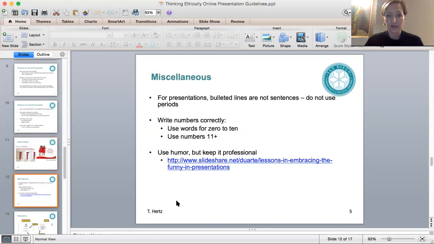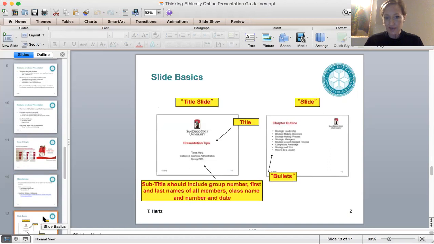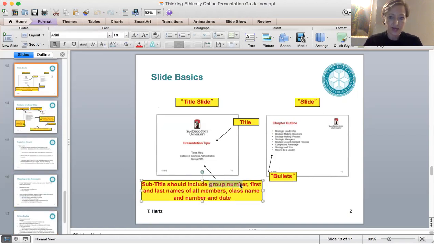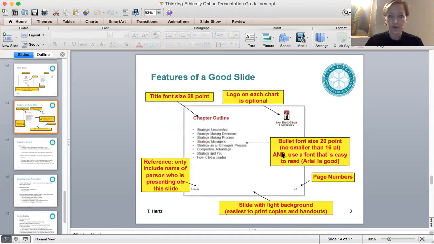So keep it clear, keep it looking nice. Follow rules of grammar. Bullets are not sentences, so they don't have periods at the end. Use your numbers correctly. That means words for 0 to 10 and numbers above. Keep your humor professional. And here are some slide basics, the kinds of things that you want on the title slide. You aren't going to be having a group in this, so you'll just be having your name. We'll want your first and last name, the class name, the number, the date, and then the slides have bullets. It's up to you whether or not you want to use a logo. That is optional. If you do use a logo, a Miramar College logo or whatever happens to relate to your particular case study would be fine.